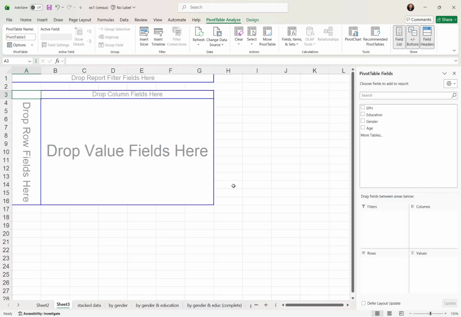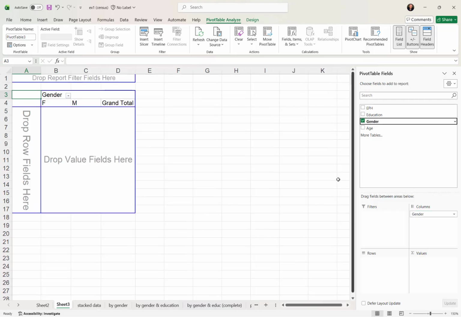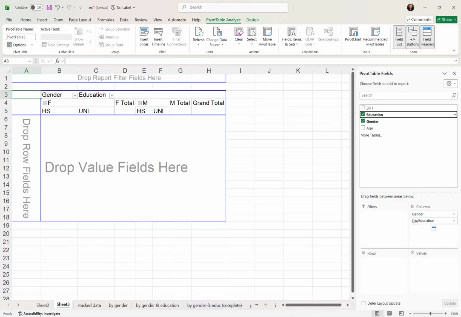categorical variables in the columns field. So let's put gender. Drag gender over to columns. And there you can see we have females and males. And then let's put education in the same columns field there. So gender and education, and see what we get.